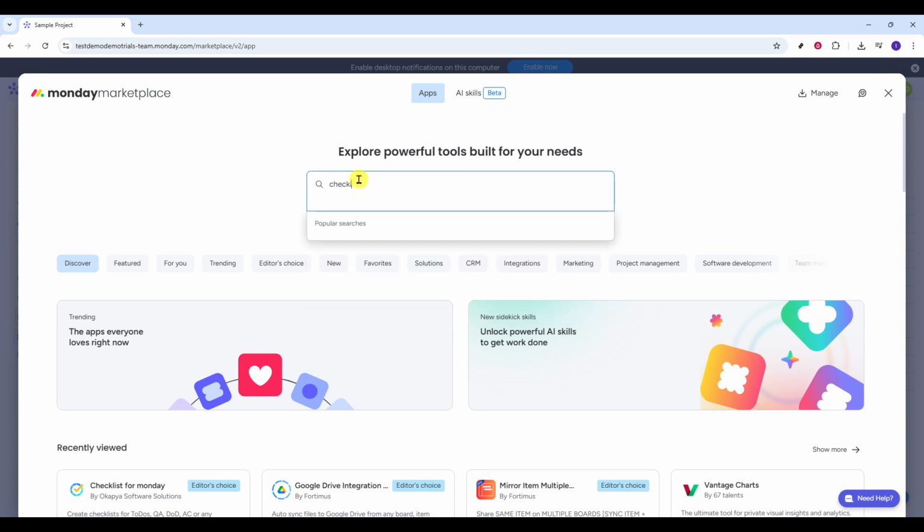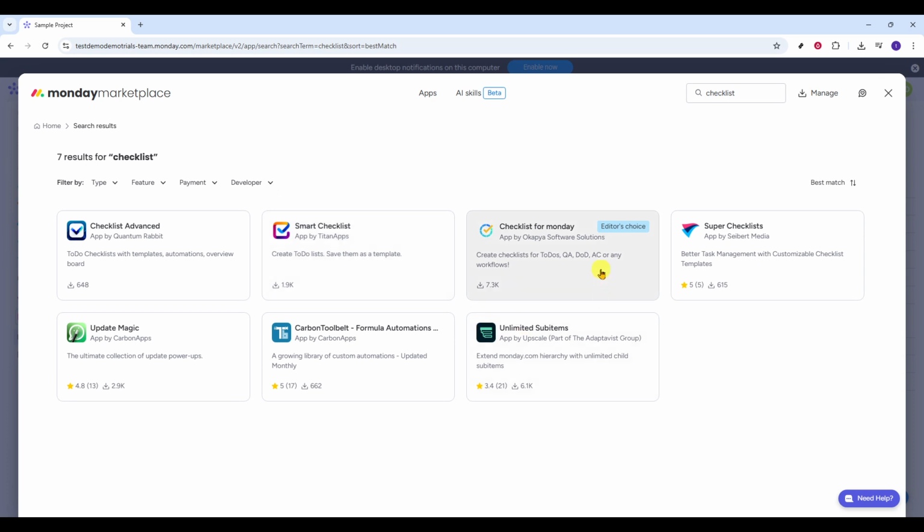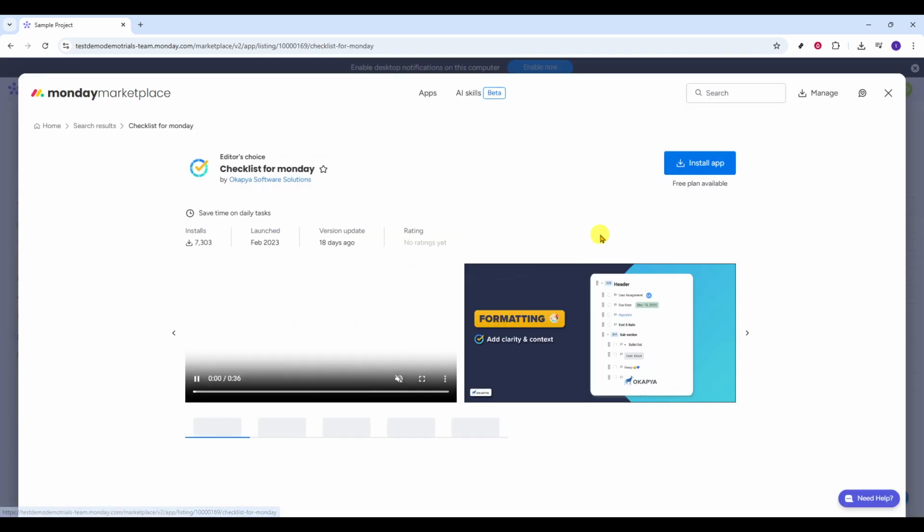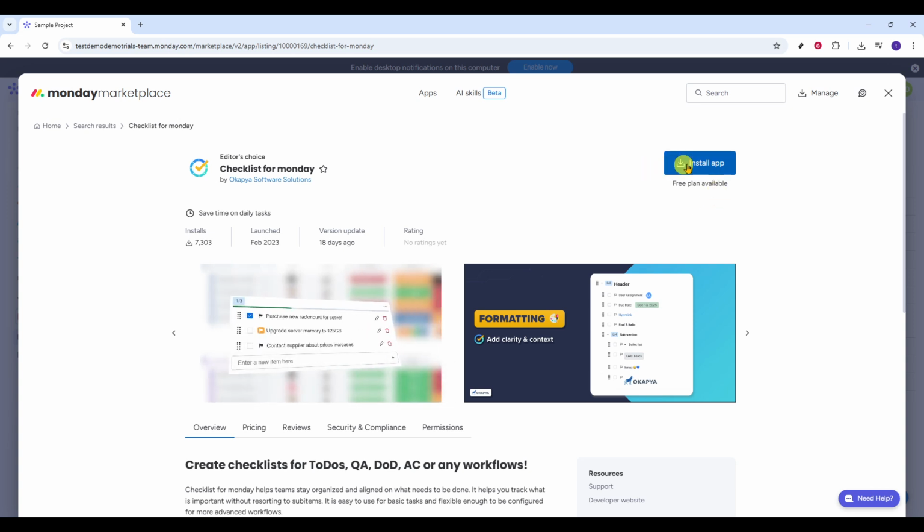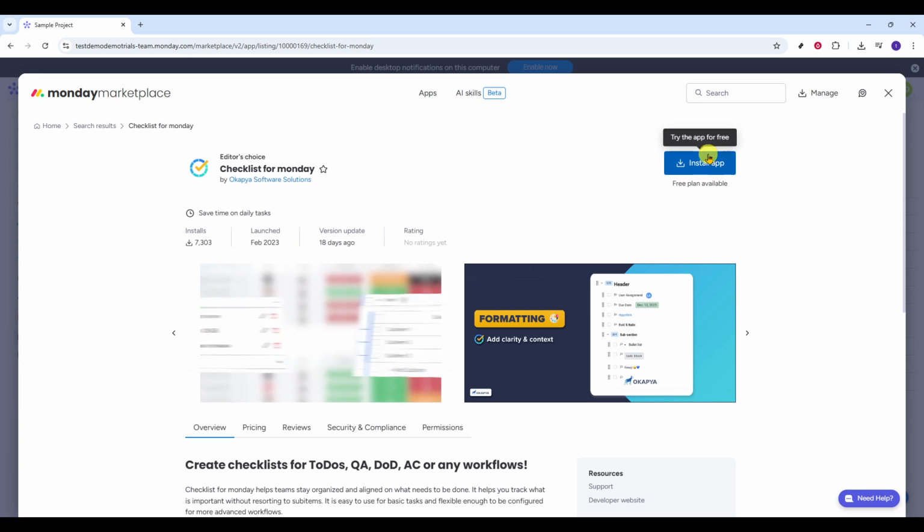Once the Marketplace loads, go to the search bar and type checklist. You'll see several options, but the one we want is called Checklist for Monday. Click that result to open its app page. Here, you can review the description, screenshots, and details to confirm it does exactly what you need. If you manage a team account, it's a good idea to quickly check compatibility and permissions before installing.